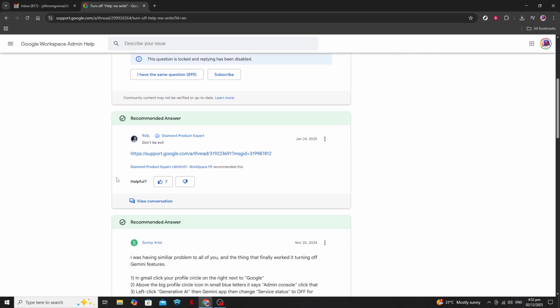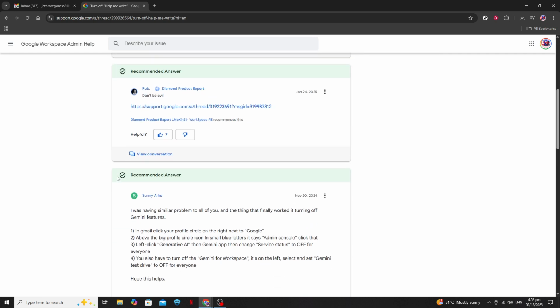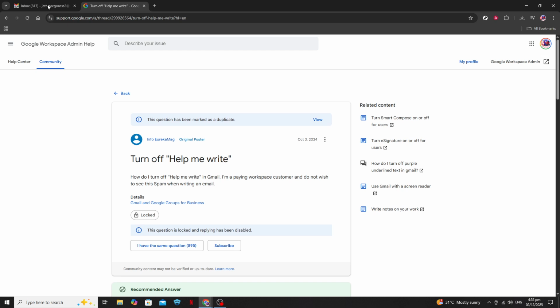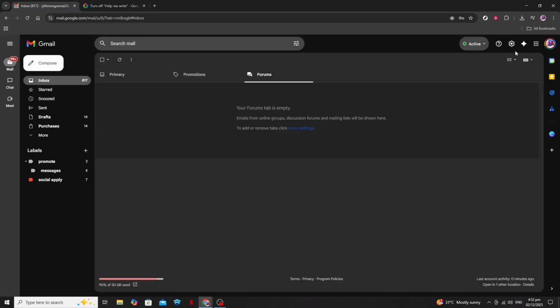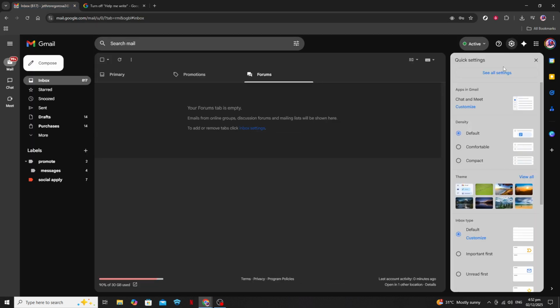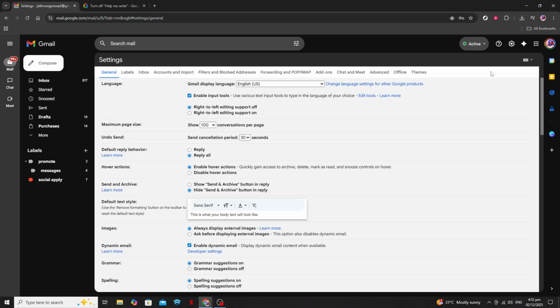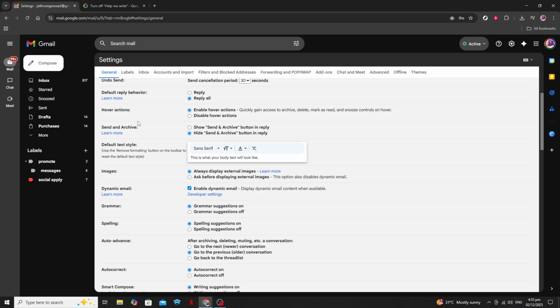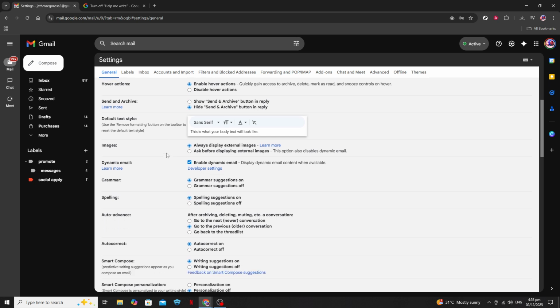After you've gathered enough information from your search, you can return to your Gmail settings. Open Gmail, and you'll find the gear icon in the top right corner of your inbox. Click on it to open the Quick Settings menu. Here, you have the opportunity to adjust various preferences to better suit your needs. For more detailed adjustments, click on See All Settings at the very top.